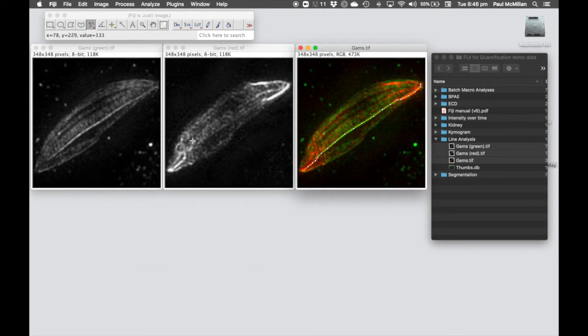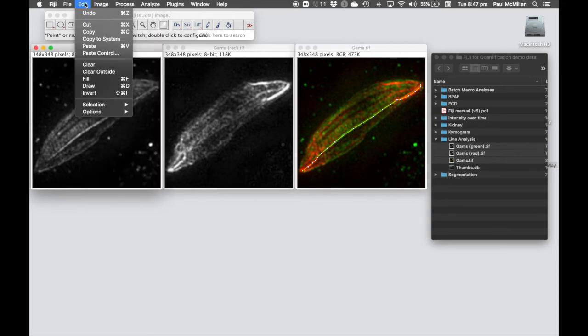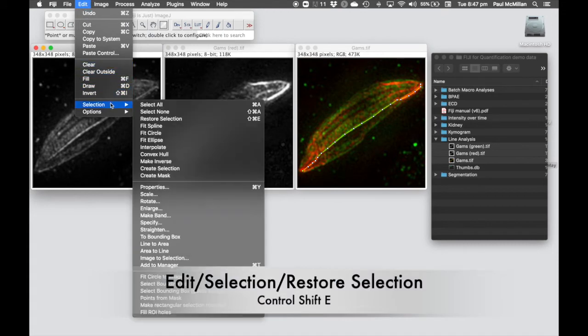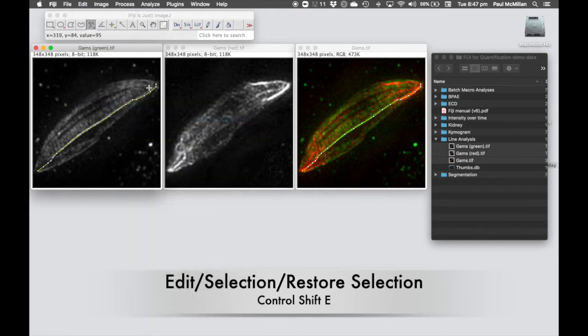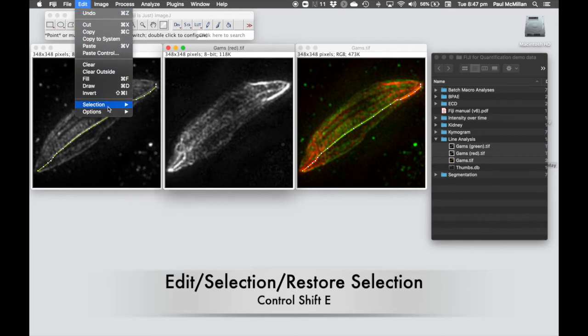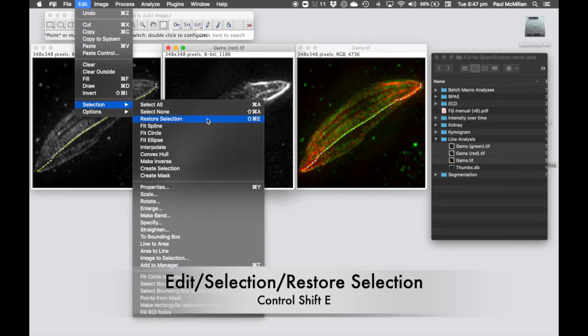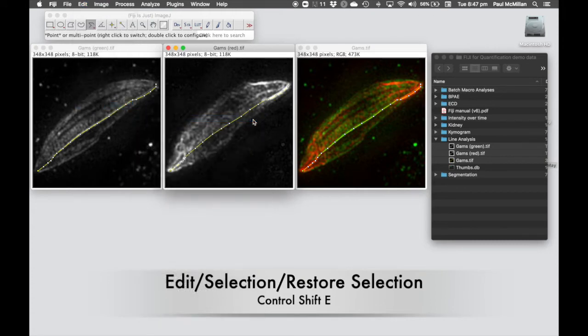What we want to do is apply that to the green and red channels over here. So if you remember, we're going to Edit, Selection, Restore Selection, Control-Shift-E, and that's restored it onto here. We can click on the red channel, Edit, Selection, Restore Selection. Again, Control-Shift-E. You don't need to use the drop downs, you can use the shortcut.